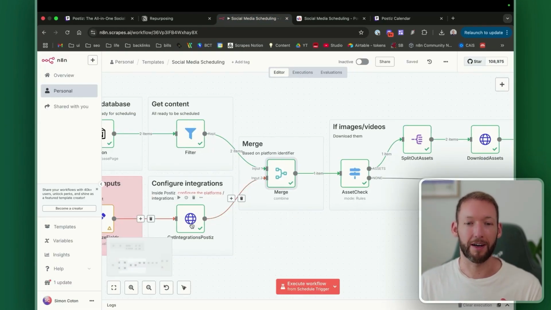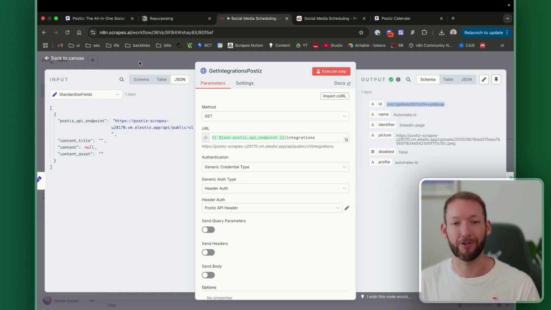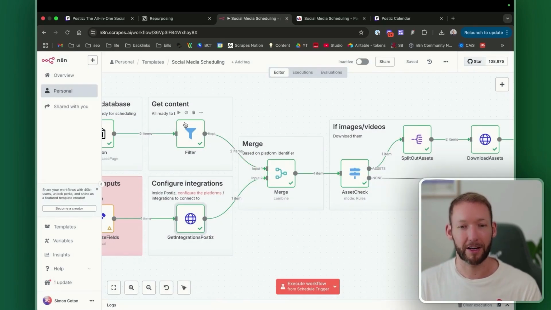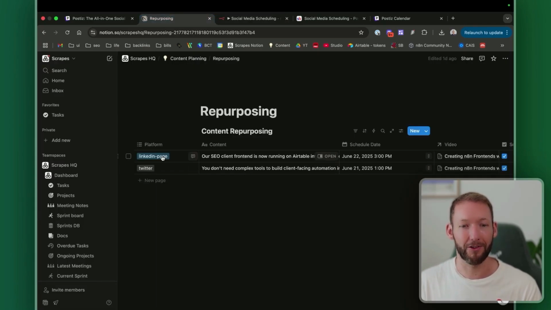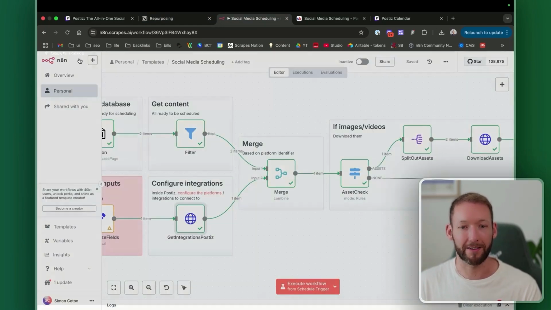And the reason we're doing that is because we need to understand from posters the IDs of the integrations where we want to post. So say for LinkedIn page, we need to tell posters to post to this integration. So we need to merge that data that says, okay, the content for the LinkedIn page here needs to be linked to the identifier LinkedIn page. So we merge on that identifier in here.